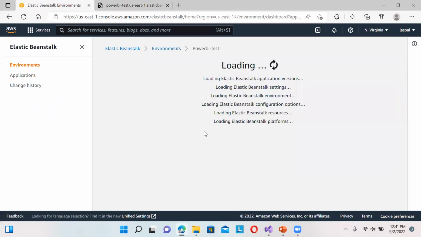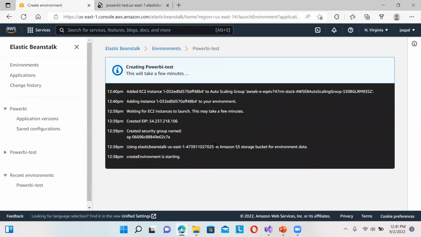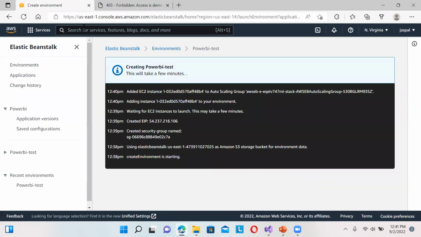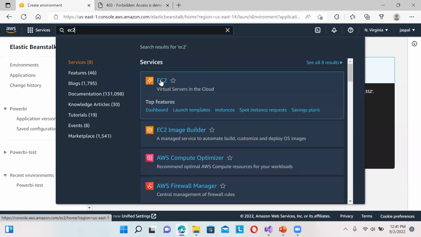We can just click on this environment. You can see all the details over here. It is giving you the logs also, what things are happening. So it will take some time. You can even check our EC2 instance, it is not available yet. So you can just go to EC2.